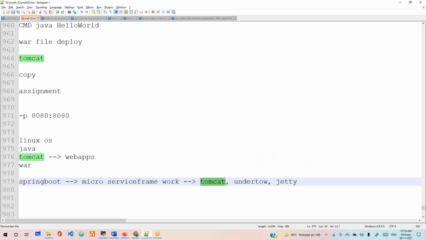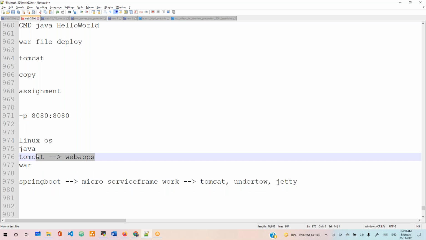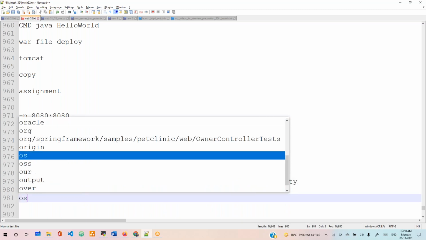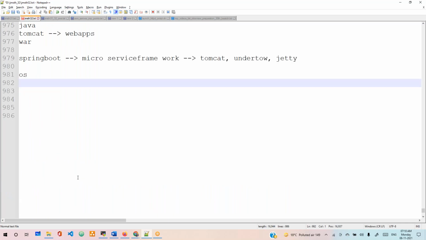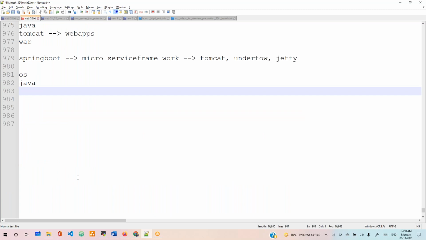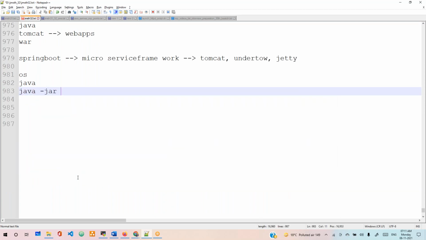Now by default Tomcat is enabled, and if you want, you can enable the other two, Undertow or Jetty. At that time you don't need to install Tomcat or take a Tomcat image. What are the prerequisites then? The base OS is needed, then Java is needed, and finally we run java -jar with the jar name or war name.